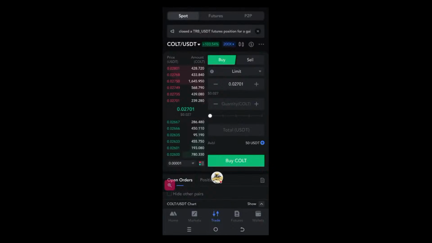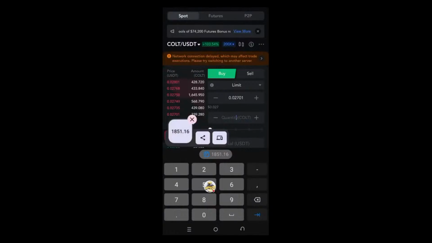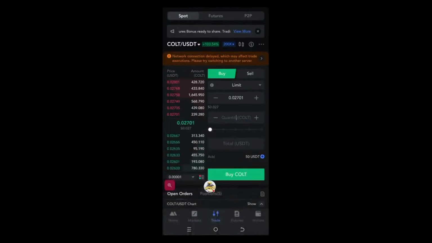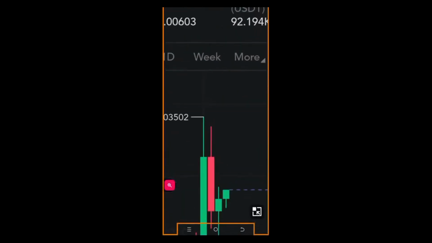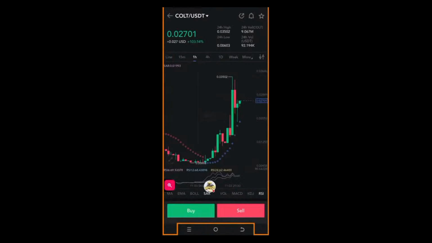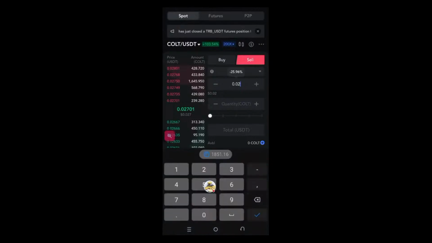Okay, let's check it out. So we've got $50, and all we want to do is check it out and see how much we can get. Let's copy that. Let's see where it got to in the past 24 hours. It went to 3502. Will it get there? I don't know. 3502 seems like a far away. And then put in all you have copied.